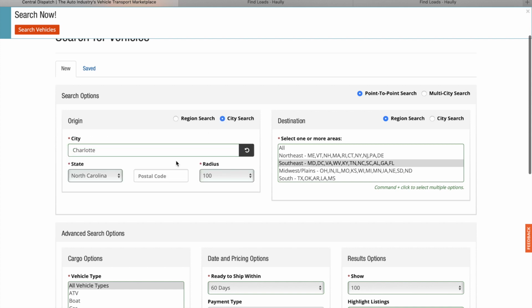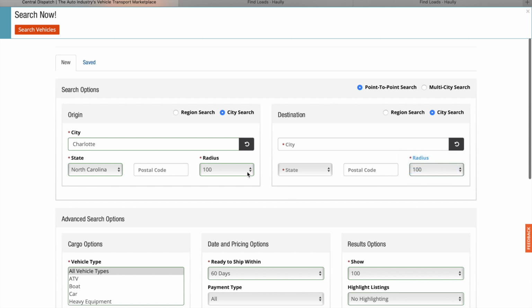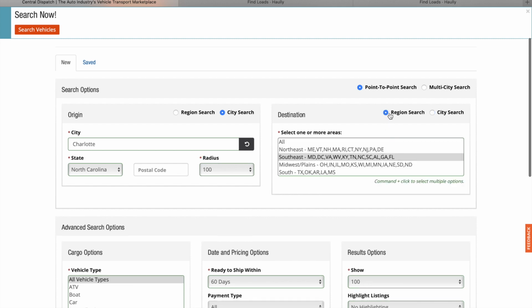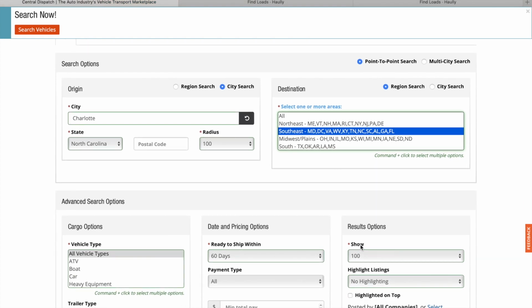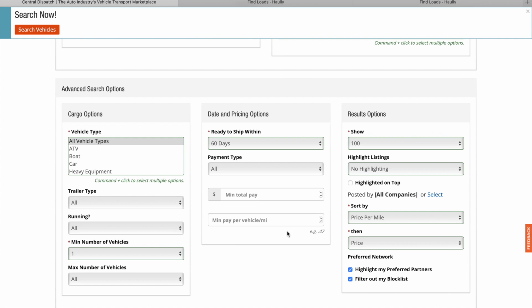Now I'm located out of Charlotte, so we'll use that for an example. We'll do Charlotte to Southeast, so that includes all these listed. Like I said, you can be very specific as to where you want to go, and you can even do city search. You can select the radiuses all the way down to 25 miles up to 100 if you do city search. So you kind of just have to mess around with it and see what you want. But for this example, we're just going to go with 100 miles within Charlotte to anywhere in the Southeast. Now, if you come down here, this is where all your options really are.